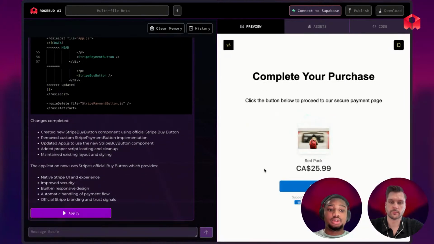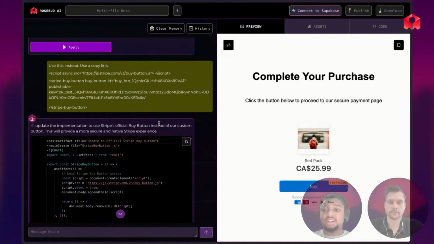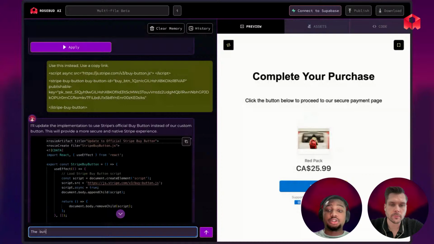There we go. So now you can see our red pack is here. She still didn't necessarily follow what exactly I said, but you can now see it is working at least. We have the button here. This button's not going to work either, but I said use a copy link, and then I pasted that, which is good. She didn't actually use copy link though. She just added the button directly.